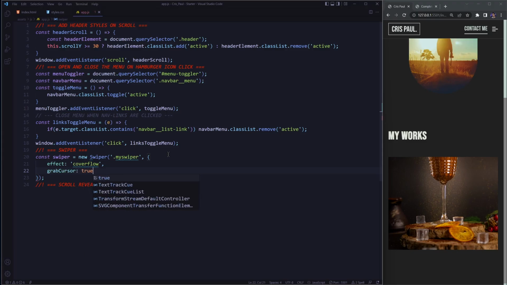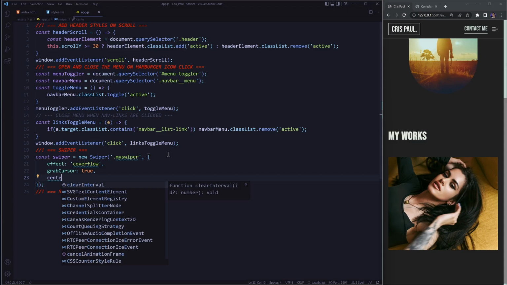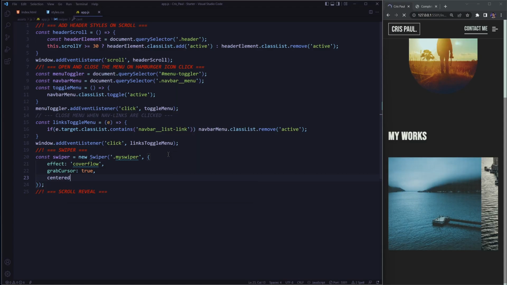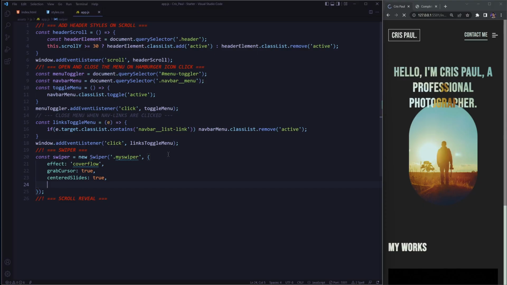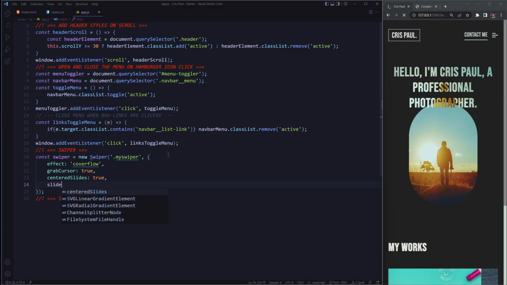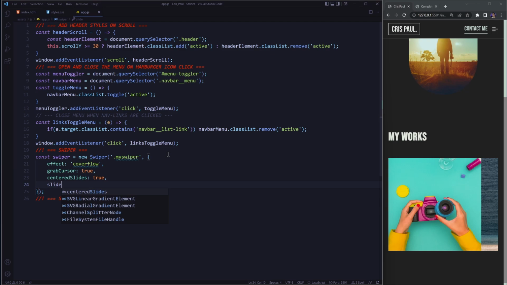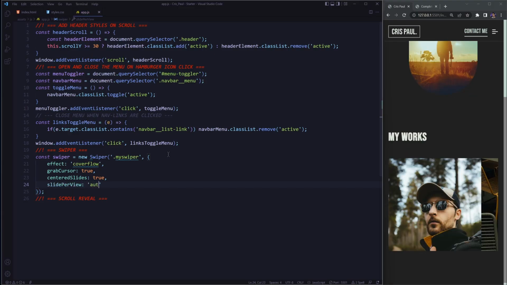Is going to be set to true. Then the centered slides. Centered slides, this is going to be equal to true as well. Now slides per view, you can use this to control how many you want to show at the same time. You can specify like 1, 2, 3, and so on. But in this case, I'm just going to let it decide. So I'm going to set it to auto.